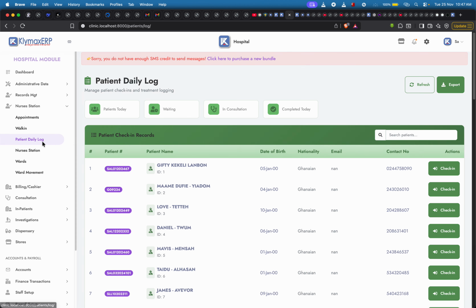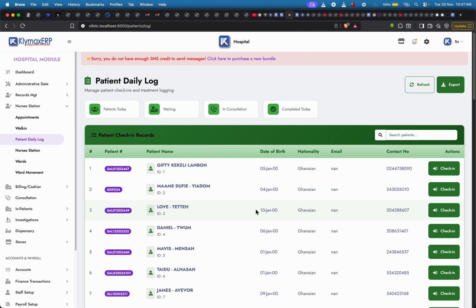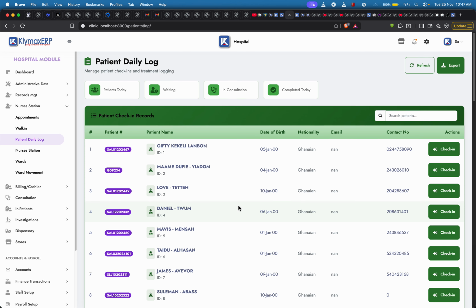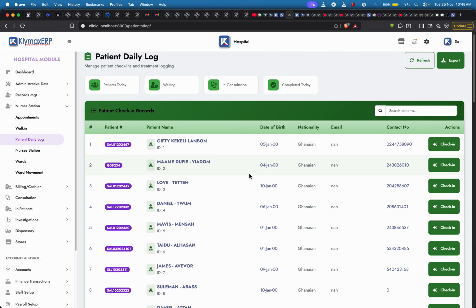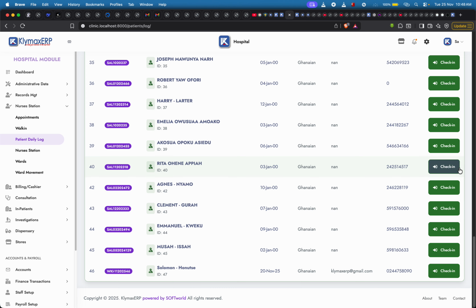Then we have patient log. When somebody walks into the hospital, this is where that happens. You either take the person's details, or if the person is an existing patient, you can just log the person in for that day. Just by searching for the person's name, you can check the person in for that day.